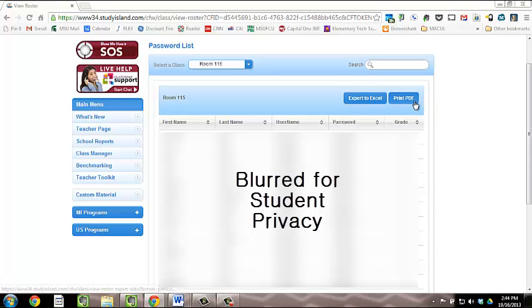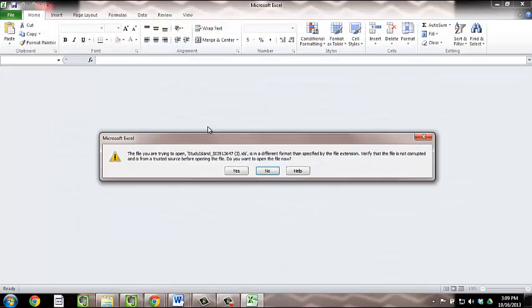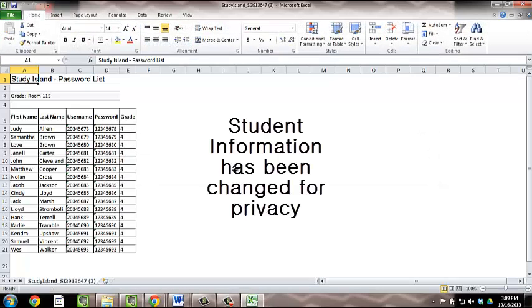It does only give you a list, but if you export to Excel, you can increase the font size for student slips to be cut up and passed out. Watch this demonstration for more information.